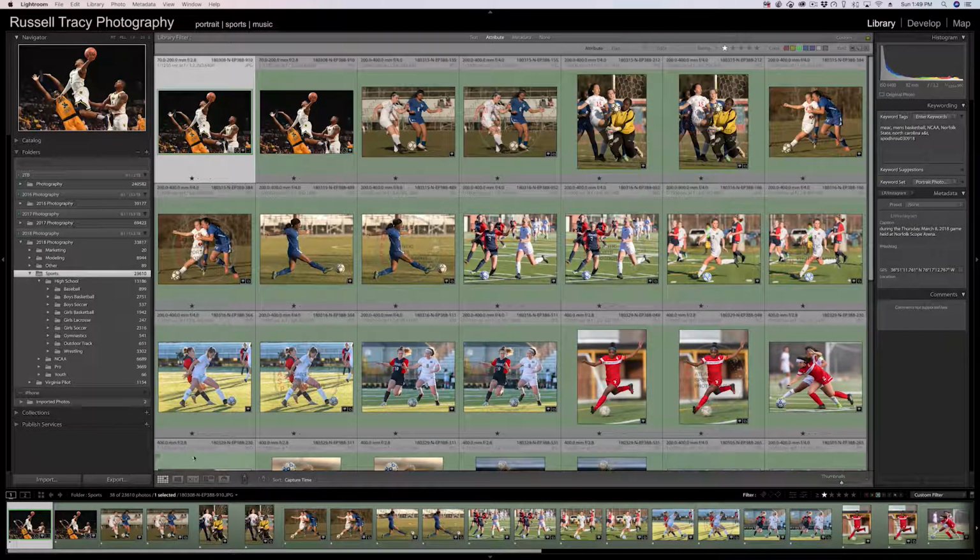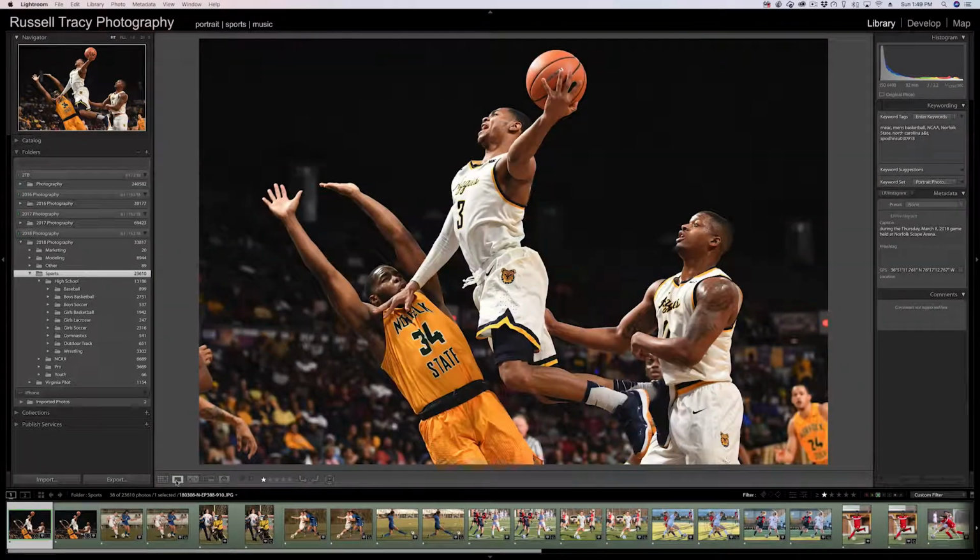Over here on the left, we've talked about the face detection. This is the grid view. Right next to it is just the single photo. I think this is called the loupe view. Now, next to this is the compare view. So you can compare photos.